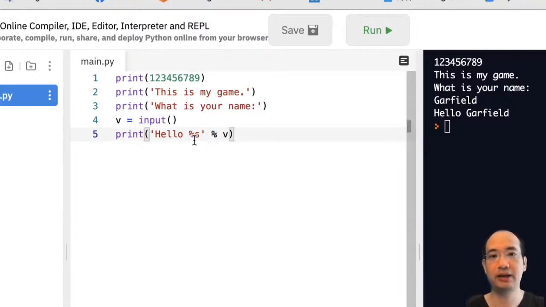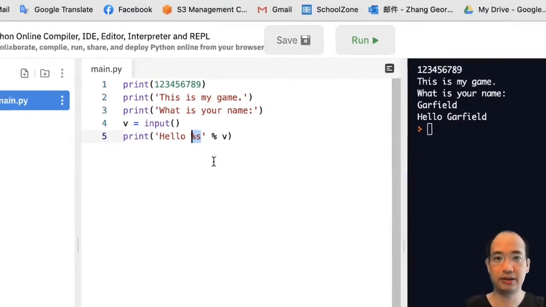All right, and inside here I have the space behind the hello, and another percentage and an s here. So remember that this altogether we call a string. So we will put this v into this string. All right, you got it?